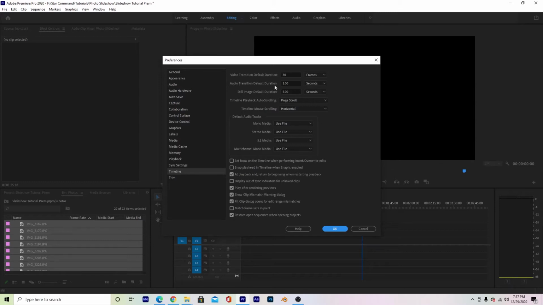Audio transitions, default duration, it depends if you want to have audio transitioning. I just throw music underneath it, so I don't even worry about audio. Still image default duration. Right now, each image is going to last 5 seconds. It seems like a pretty good amount, but let's go ahead and just change that to 7 seconds here by changing the number there.